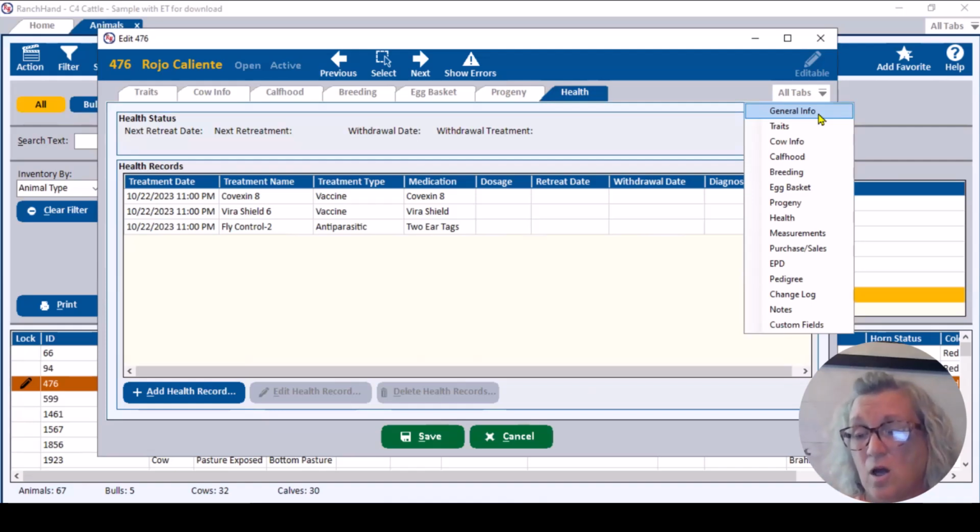The change log shows you where the cow is when you've changed pastures, when the status has changed from open to bred. Notes fields are everywhere. You're going to find that there is not really any place in any of the data that you can't put a note.